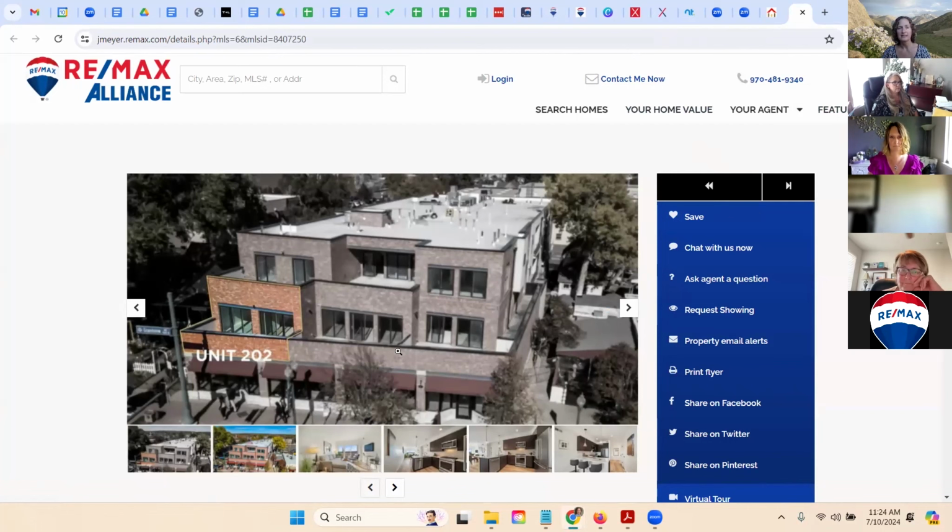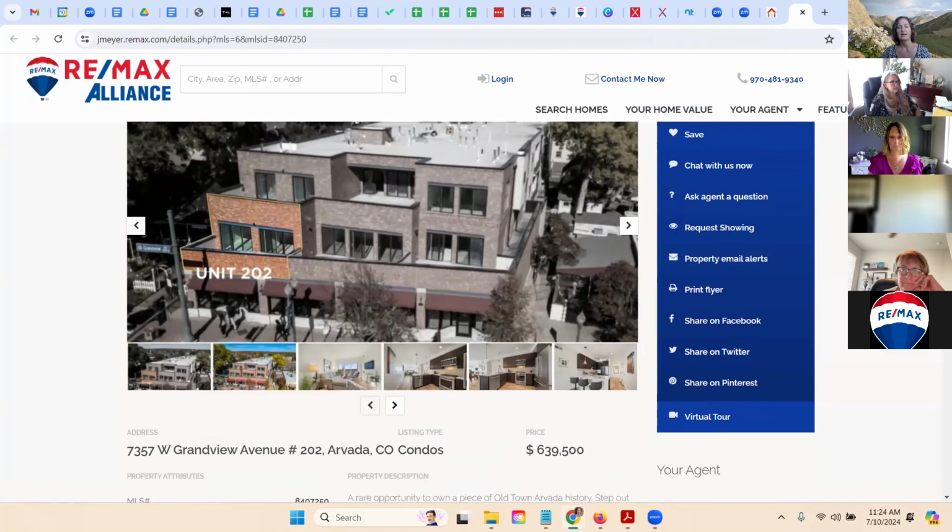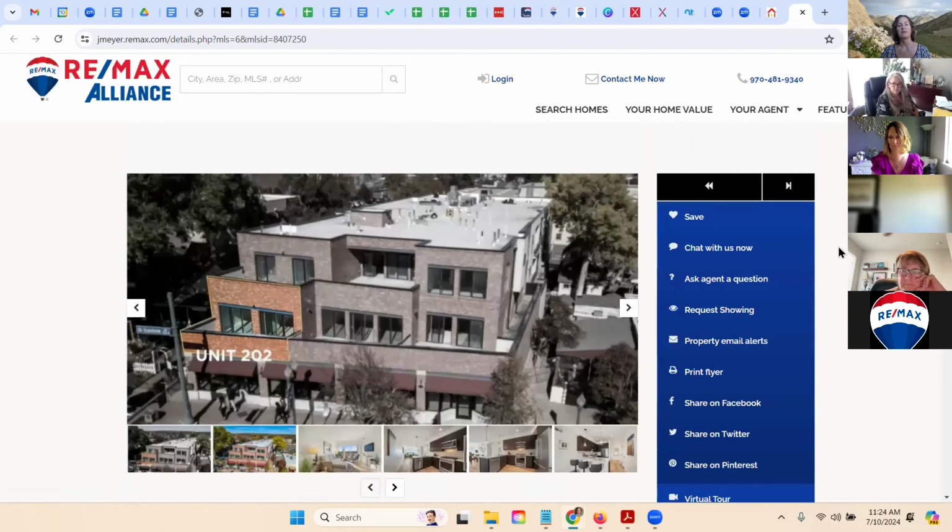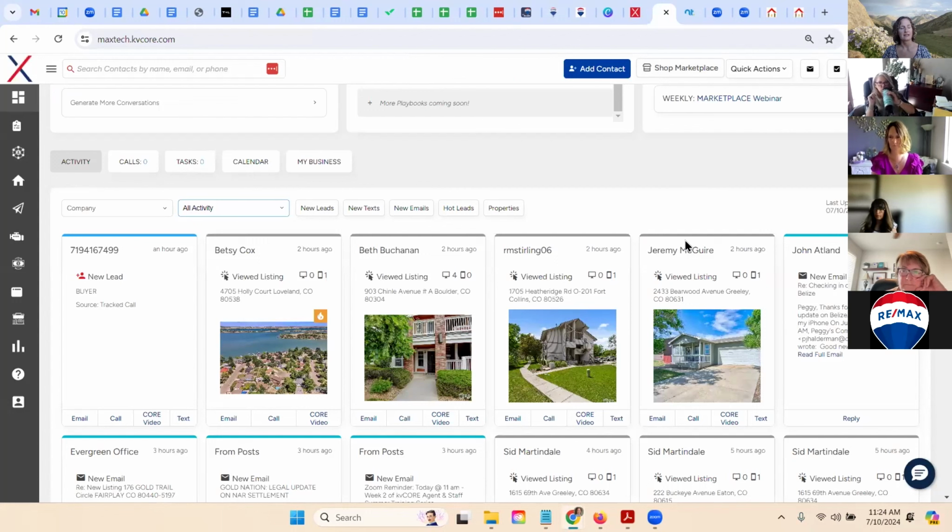On a listing detail page, you're going to see all these options off to the right. Somebody can save this property, favorite it, start an account and get listing alerts. You can ask a question here, or request a showing for this property. There are all kinds of links on the kvCORE websites that will generate leads, and ways that people can get hold of you. You're going to see all of that in your activities section.